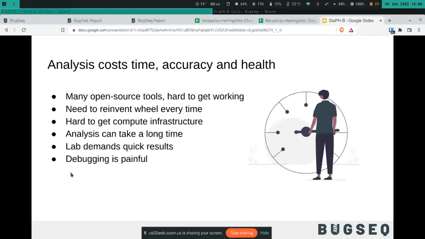So again, you know this, analysis costs time, accuracy, and health. So I think what we would all dream of is we have instant results. So a user, which is your public health colleagues on the wet lab side, take a sample, sequence it, go after the sequencer goes into this magic box, and out the other end comes this analysis, which is easily interpretable by the epidemiologist, the microbiologists, as well as the other stakeholders that the public health lab serves.